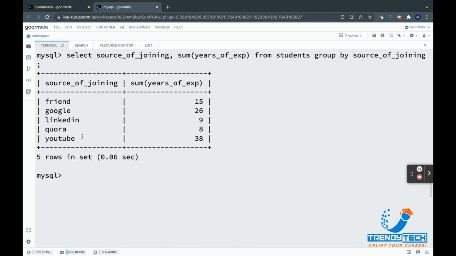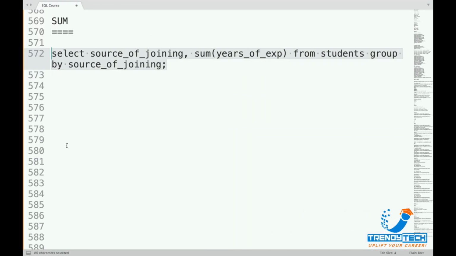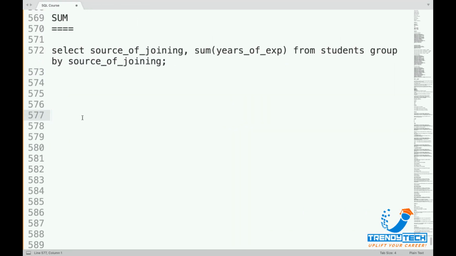All the people who have joined me through YouTube, their combined experience is 38 years. All the people who have joined me through Google, their combined experience is 26 years, like that. You can have a better use case for this, but with the data that we have in hand, we do not have any use case. That's fine for now, but you understood. Now, let's talk about average.